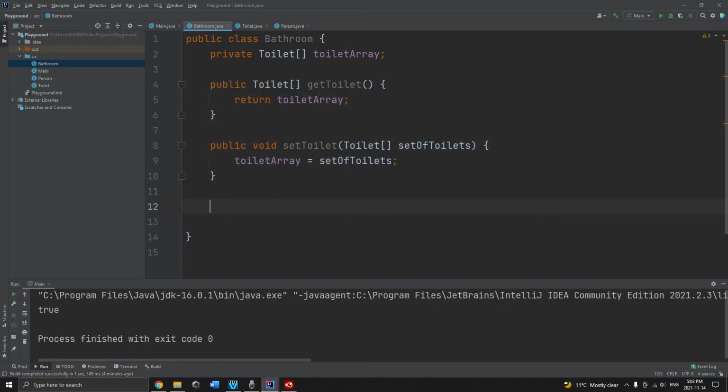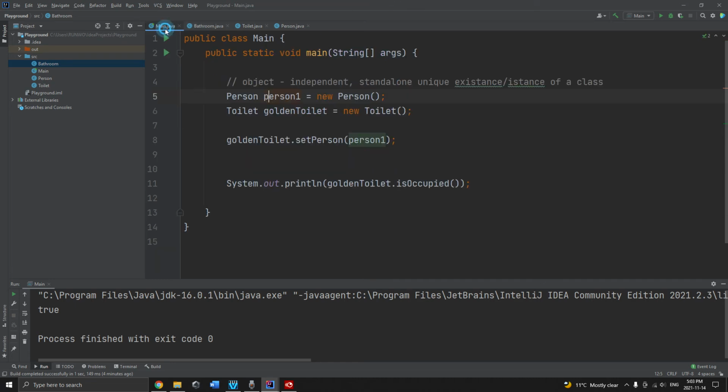We're going to create a new method to call the isOccupied method of every toilet. It sounds a little confusing. So let's go back to the main code to see what this looks like.